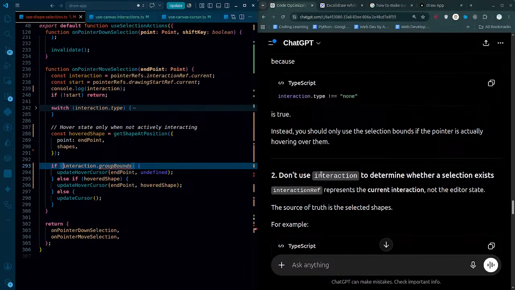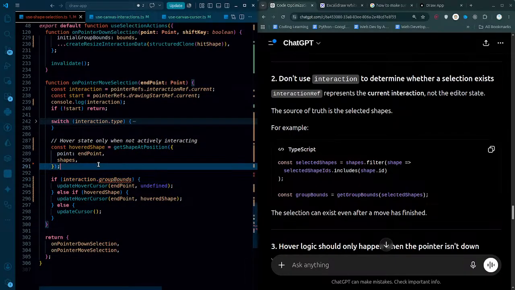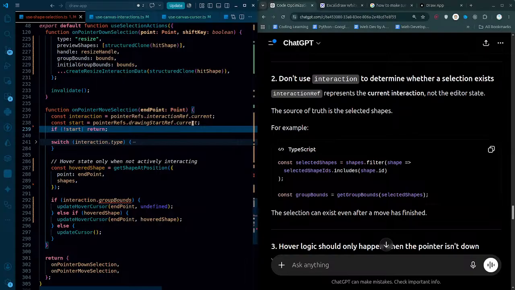Don't use interaction to determine whether a selection exists. Interaction represents the current interaction of the editor. Okay, so const selected shapes are going to be just like this. Group bounds are going to be just like this. Just a sec. Where are the selection shapes? Selection can exist even after move has finished.